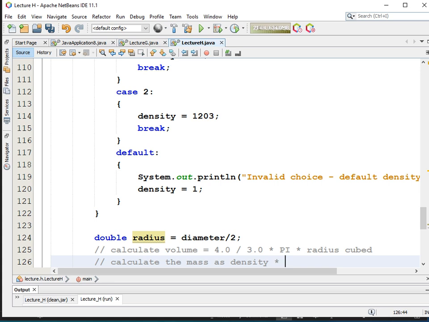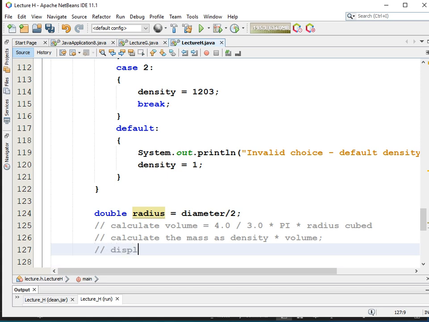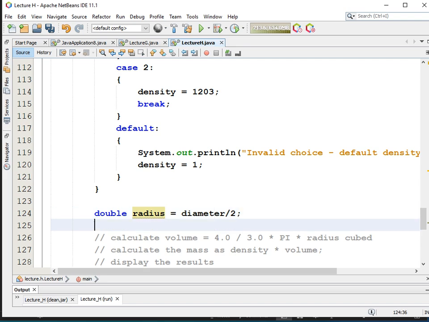Excuse me. Yeah, that's correct, right? Mass is equal to density times volume. So if you have 2 cubic feet and it weighs 1 pound per cubic foot, then it's going to weigh 2 pounds. And then display the results. That's what the program needs to do.